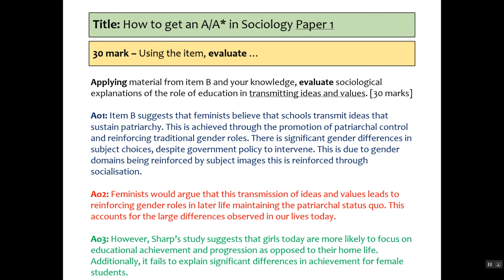I could talk about girls outperforming boys in schools, girls going to more universities than boys, but yet still girls in a patriarchal society do not earn nearly as well as men. Why is that? I've tried to explain it here. Now, my AO3, I can talk about internal evaluation with feminists. I can talk about Sharpe's study that shows actually they're more likely to focus on educational achievement rather than their home life in modernity. Or I could talk about different perspectives. Now, I've chosen to do it internally here, but I could talk about Marxists. I could show the conflict with functionalists or postmodernists.